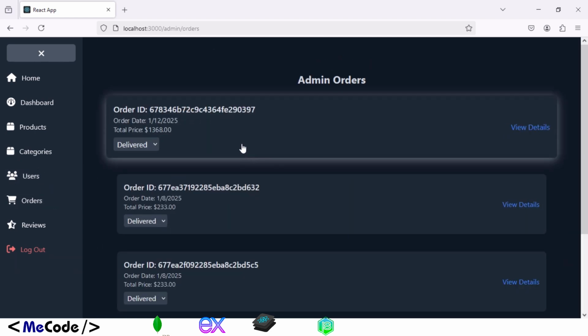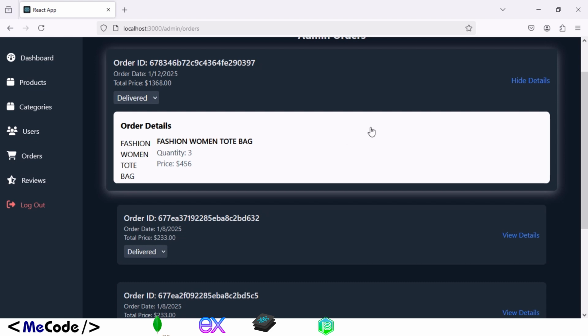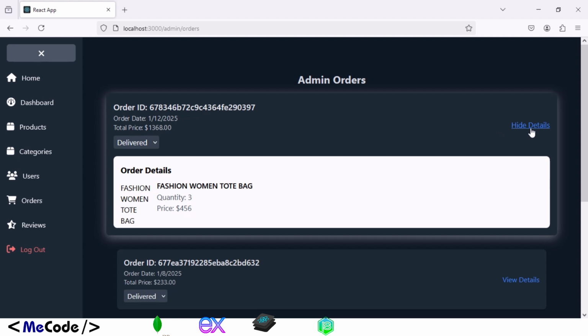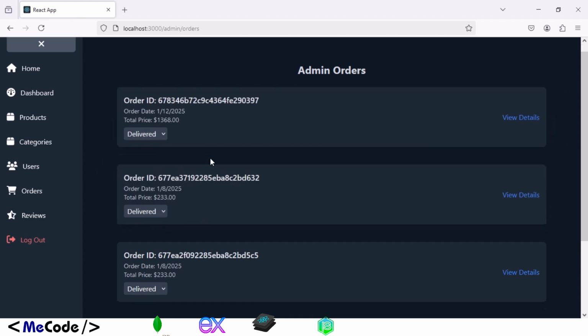Here we can manage the order status. Like we can view the order, and we can change the status like delivered to whatever. Like at first it will be paid, so from here we can change it to shipped or delivered, right?